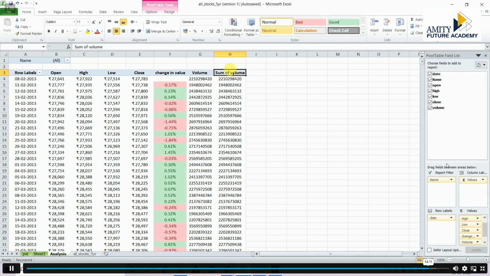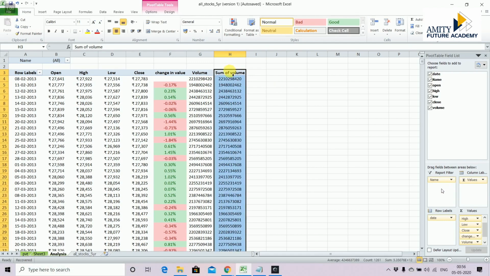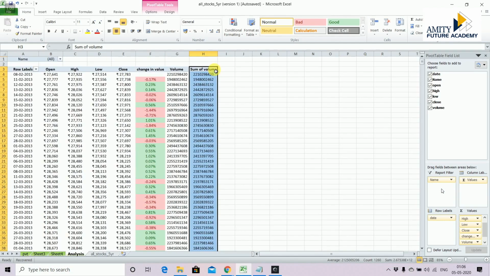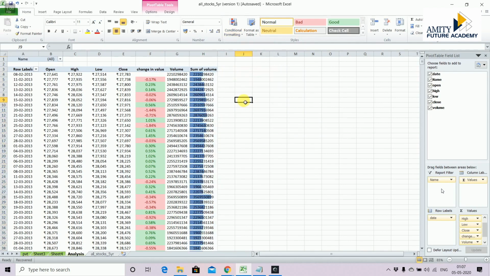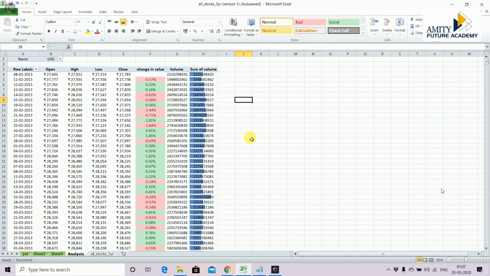Now I need to visualize this part as well. So for this, what can we do? I will click on conditional formatting, and I want it to be a solid fill, so it will be a blue data bar, right? We need to check the trends. Okay, so there I have it.